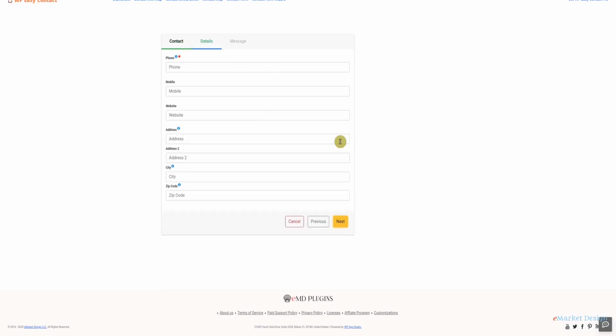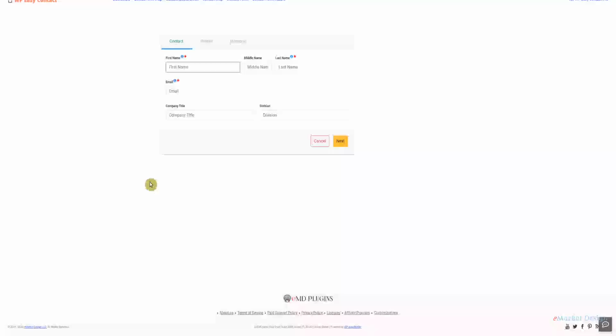Multi-step forms are proven to improve conversions by up to 60% when compared to a single-step form having the same number of fields. Using a multi-step form, you can group form fields into categories, such as contact, details, and message. This can make your form easy to follow and understand. Users go to the next section of questions by clicking on the next button. If they want to review their responses, they can click on the previous button.